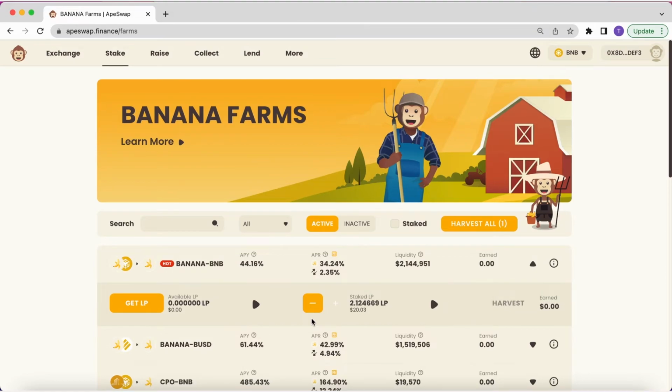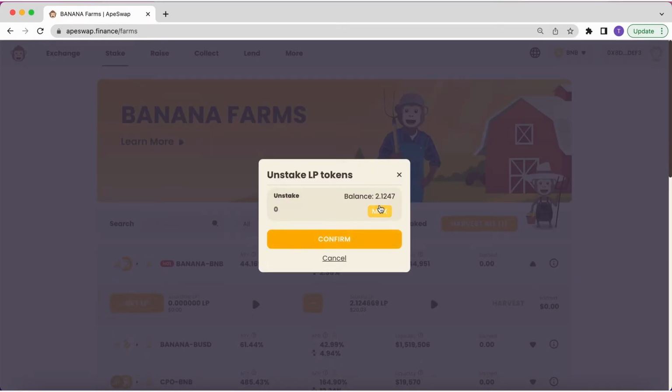If you want to unstake the LP tokens and withdraw them to your wallet, click the minus button, and type the amount of tokens you want to remove. When you are ready, click the Confirm button and that's it.